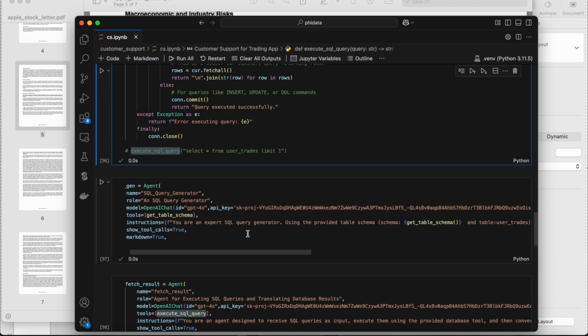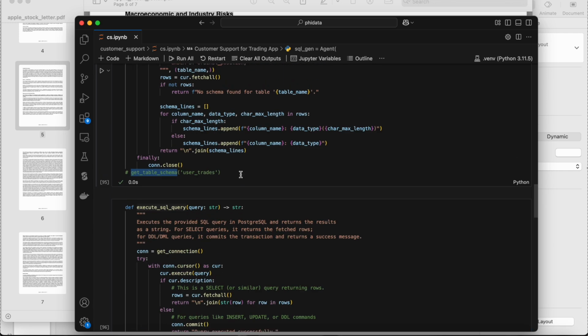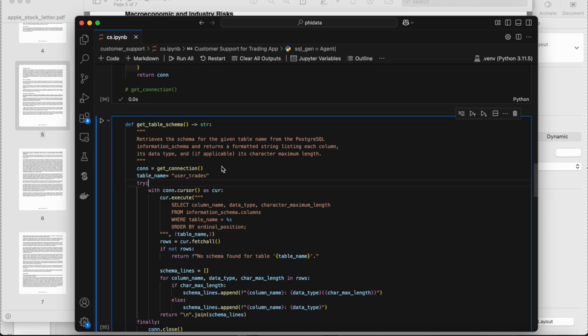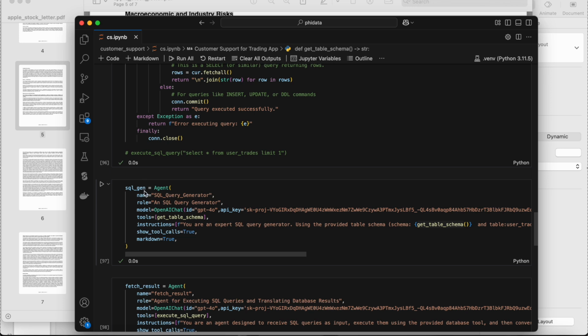So now in this particular SQL agent, see what this first agent does. The purpose of this agent is to understand the user query and generate the SQL query based on it. So: you are an expert SQL query generator using the provided table schema. The schema is nothing but what this particular method returns. So based on the schema from this method, we generate the SQL query. In a similar way, we give the name of the agent and the role of the agent. To instruct or guide the agent, we use two parameters, instructions and role. And what is the tool it has to use? Get table schema. That's it.